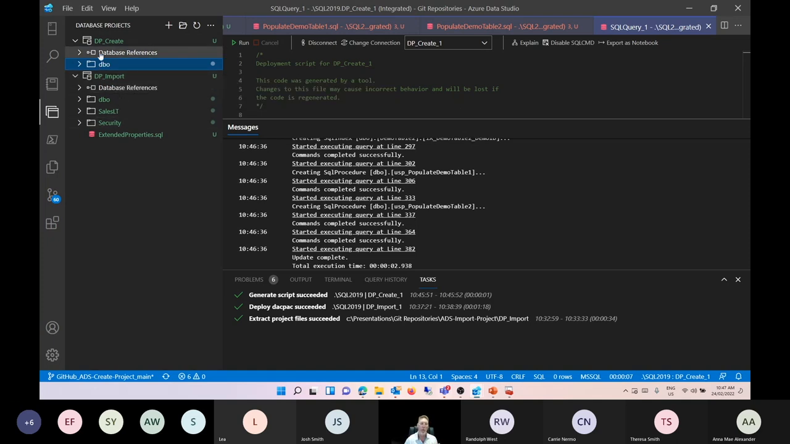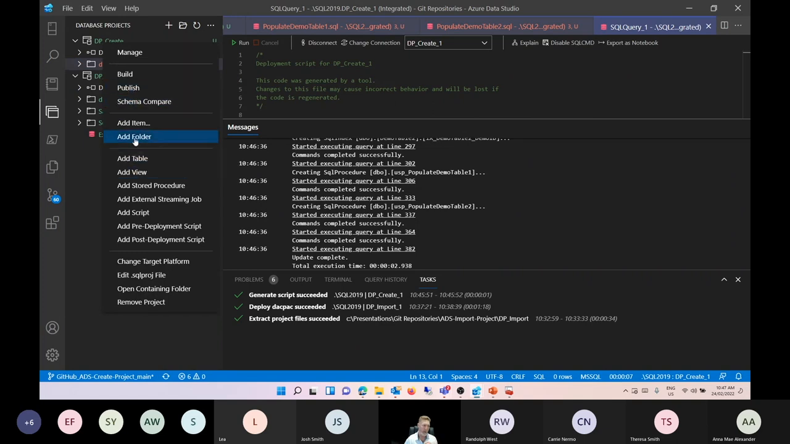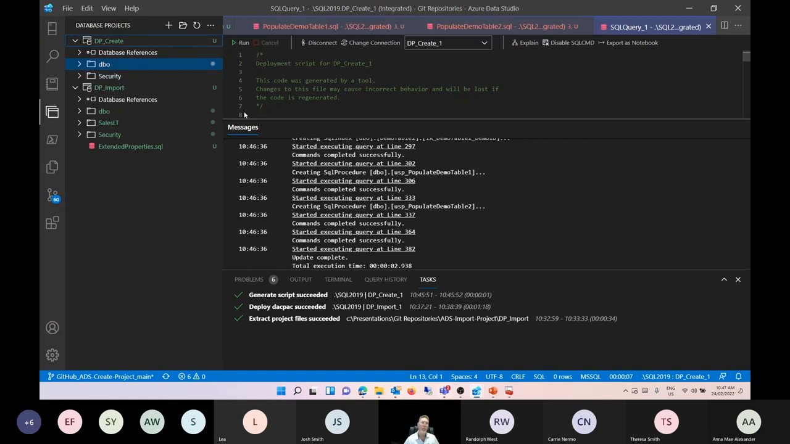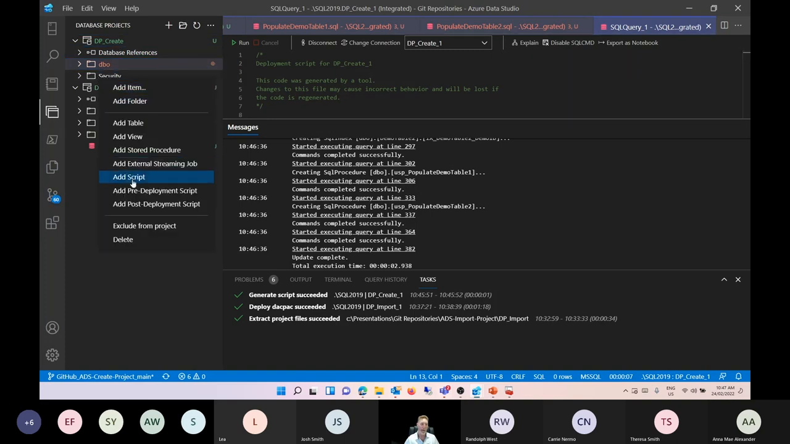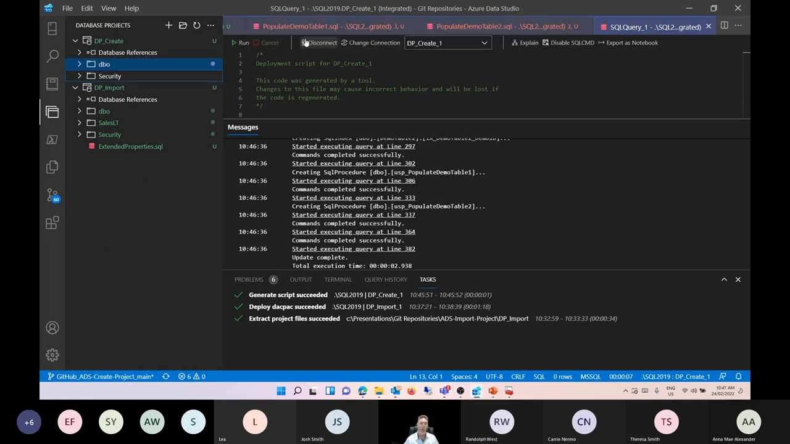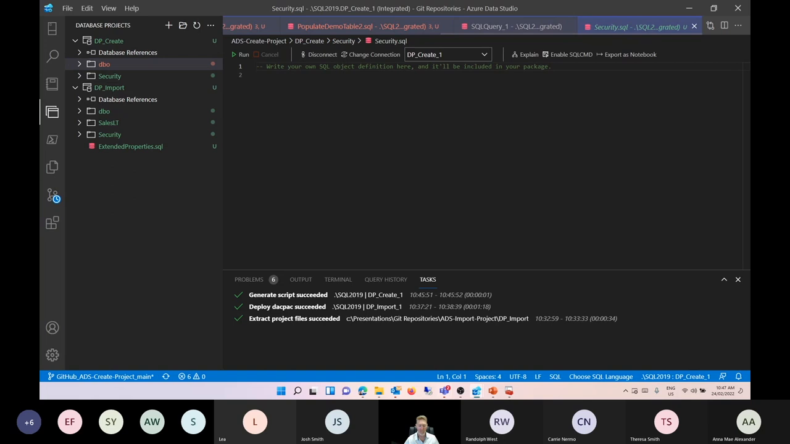To do that, what we need to do first off is create another folder, and we need to call this security. Okay, because underneath security, we then want to add a script, which we'll just keep it simple and call security. But in this script, what this needs to have is your details to be able to create the schema that those objects are going to be created as. Okay, so we need to have that in here, otherwise the deployment is not going to succeed.